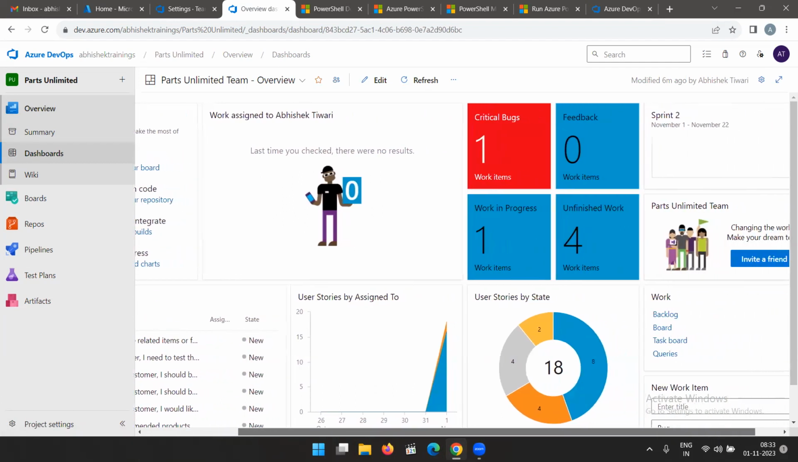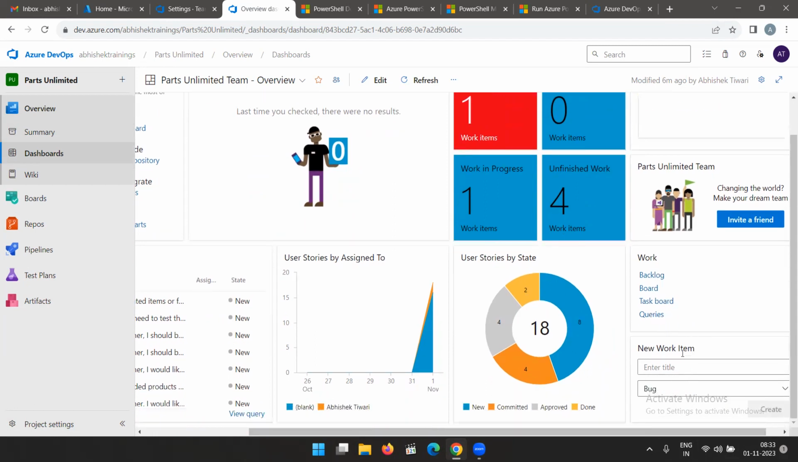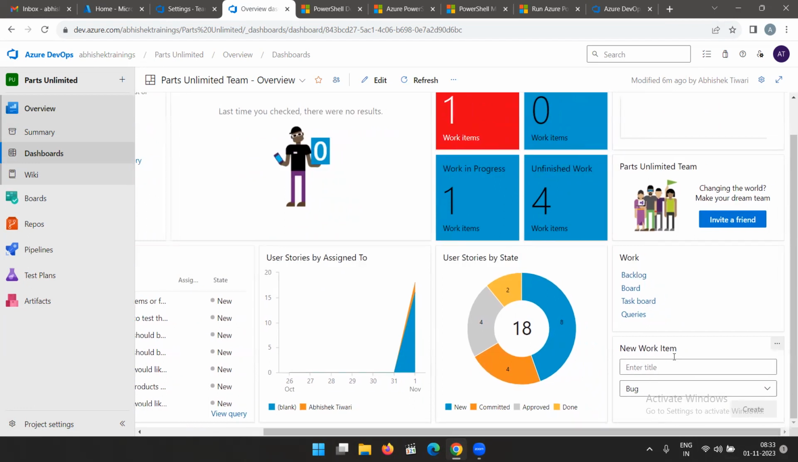You can move here. Then there is sprint 2 showing from November 1 to November 22. Parts Unlimited team. Here you can invite a friend. Then work. In the work you have backlog, board, task board, queries. Then you come down, new work item. Can you see this? New work item. Now here, you can add a new work item.